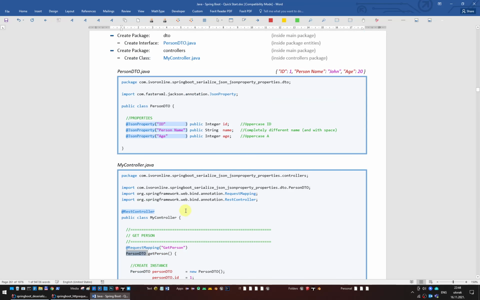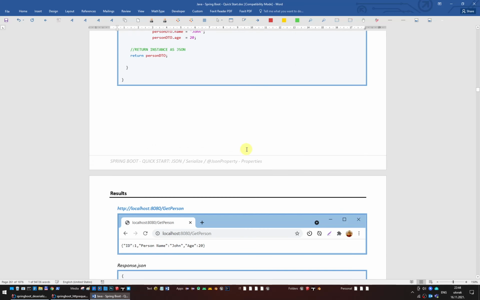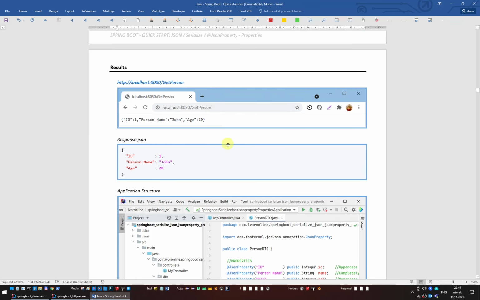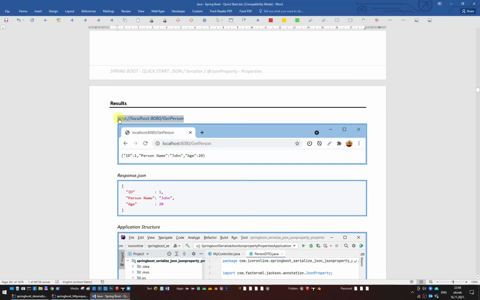instance. When the endpoint returns an instance of a DTO, this conversion will automatically take place, and Spring Framework will use the values from DTO properties to construct a JSON string, and it will use JSON property annotation to specify the names of JSON properties. This application can be tested by using Chrome web browser and calling the endpoint's URL, and then the endpoint will return this JSON string, also shown here.